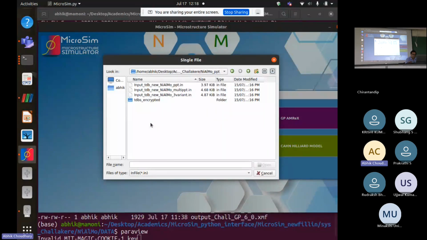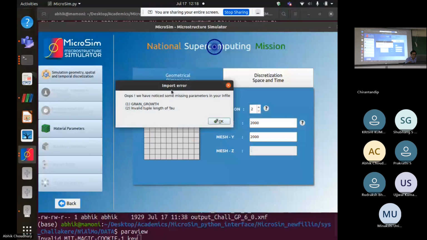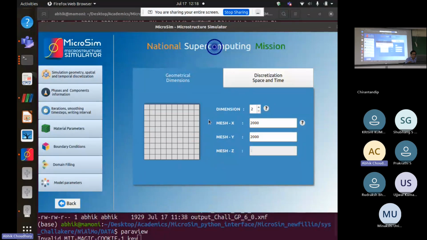And there are multiple files. Okay, so which one do you want to choose? Multi PPT, not 3 variants. I also don't know, so you have to check. So it's complaining about something, so we'll leave that. This is a very large simulation. We can reduce it, it doesn't really matter. It's 2000 cross 2000, so we'll make it 200 cross 200. That is not really important.